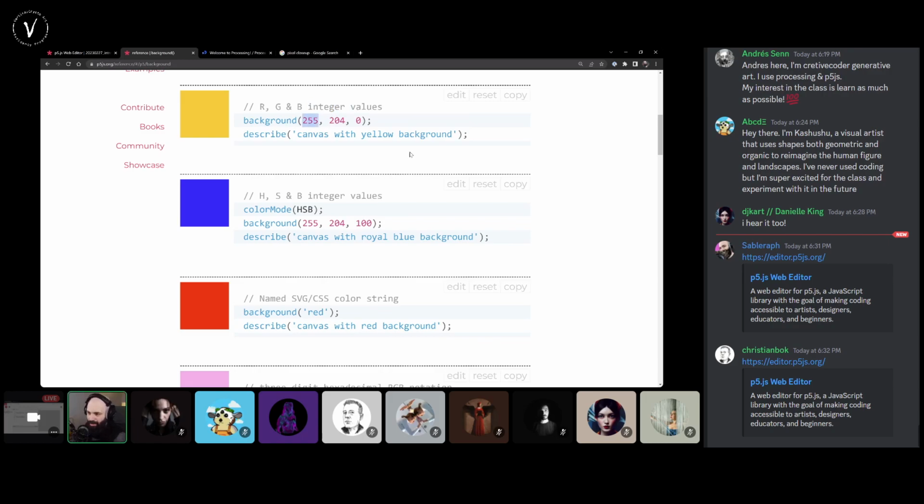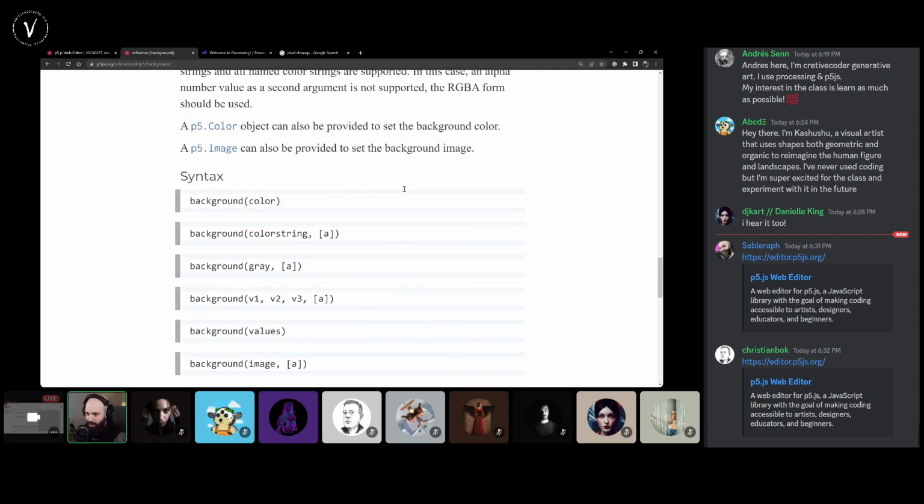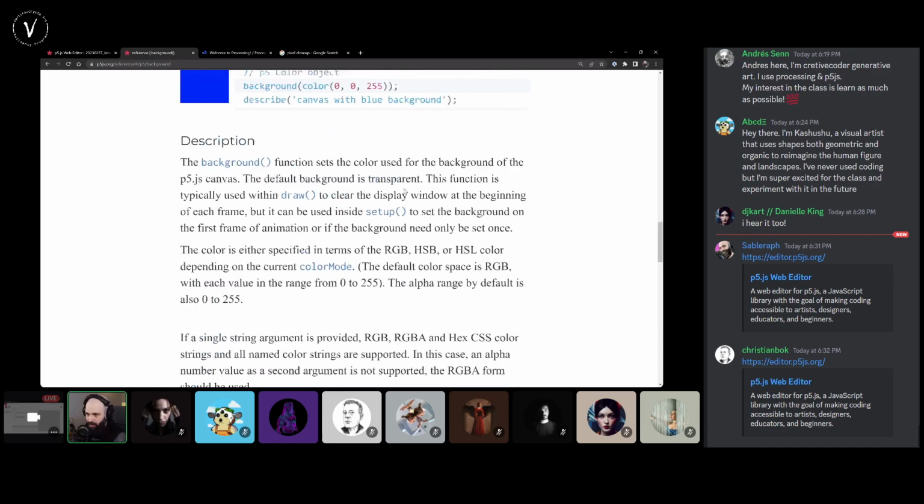That means whole numbers, actually. But if we want to know the range, we can go here to the description, and it will tell you. It's going to sound a little nerdy, but bear with me. The default color space is RGB, with each value in the range from 0 to 255. So those are the magic numbers. The darkest is going to be 0. That means your subpixels are turned off. And the brightest is going to be 255. That means it's full on.